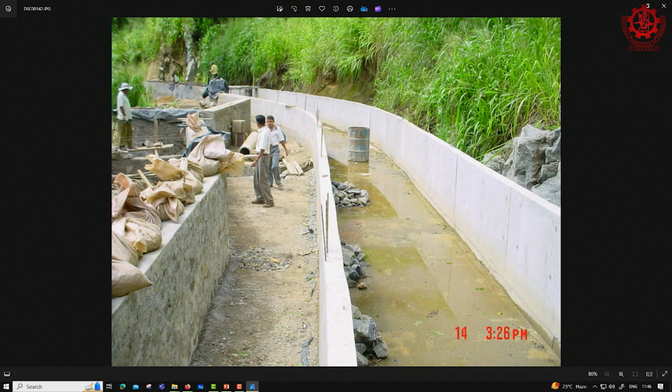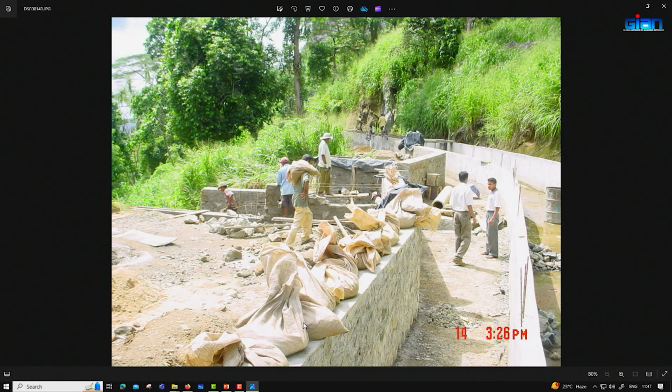Some visitors coming. This is an overflow provision, where water can overflow and then go out here.